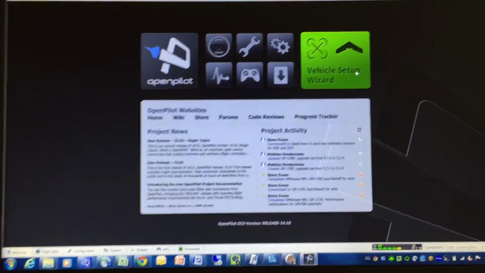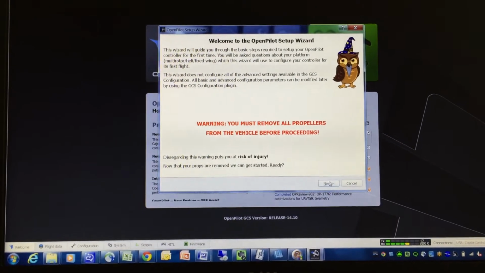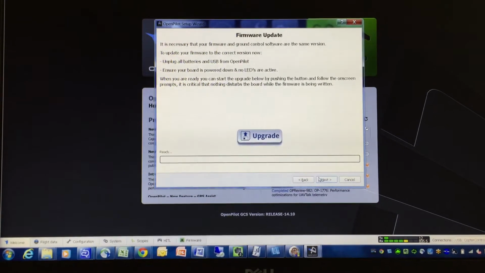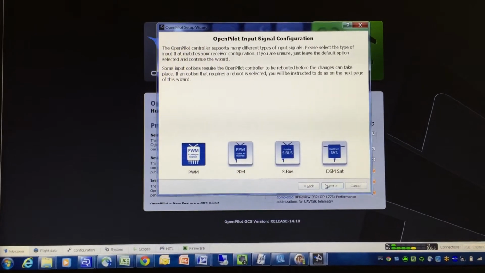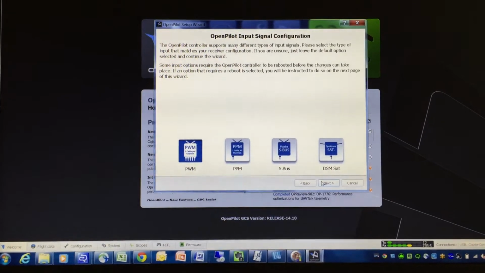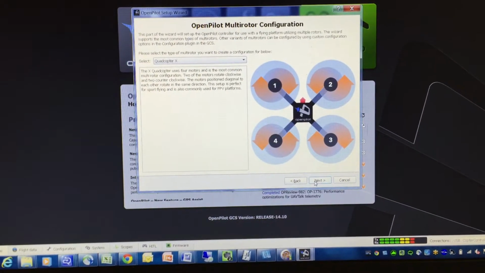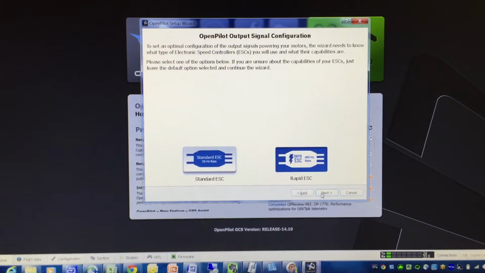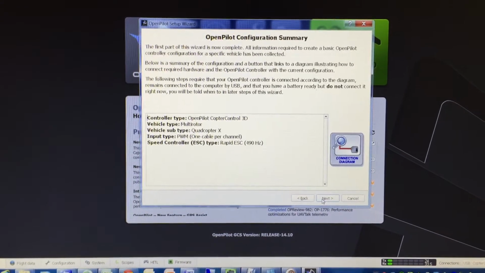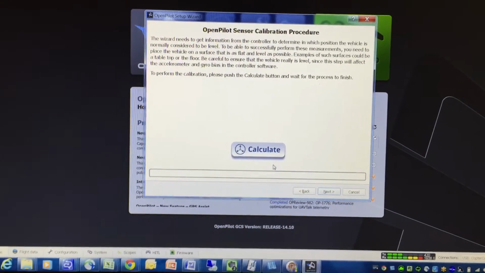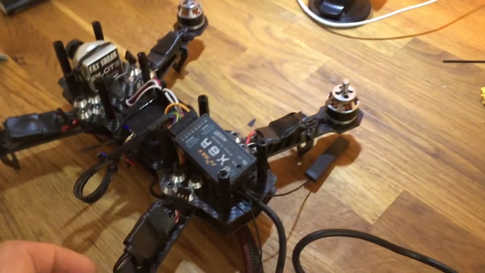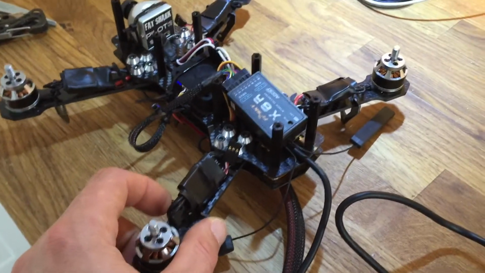Alright, so now it's time to do the vehicle setup wizard with the CC3D ground control station. I'm not going to upgrade because I've already upgraded my flight controller. You're going to select PWM for these Rotorgeeks ESCs, Quadcopter X, Rapid ESC. Then you're going to want to calculate, but make sure your quad is level before you do this.